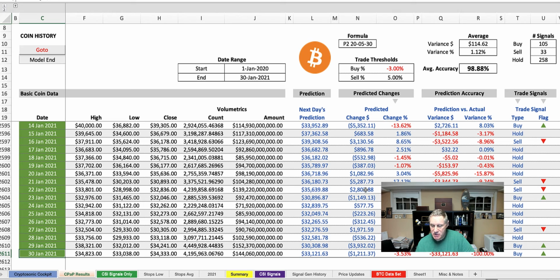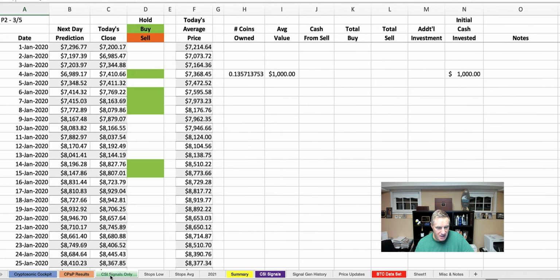Now I want to show you the trading results and returns using these signals. And in order to do that, I've created another tab with all the signals from the dates we chose, but in a much simpler to read format. In this model, we are starting with a $1,000 investment, but the amount is unimportant. Only the percentage of return is.